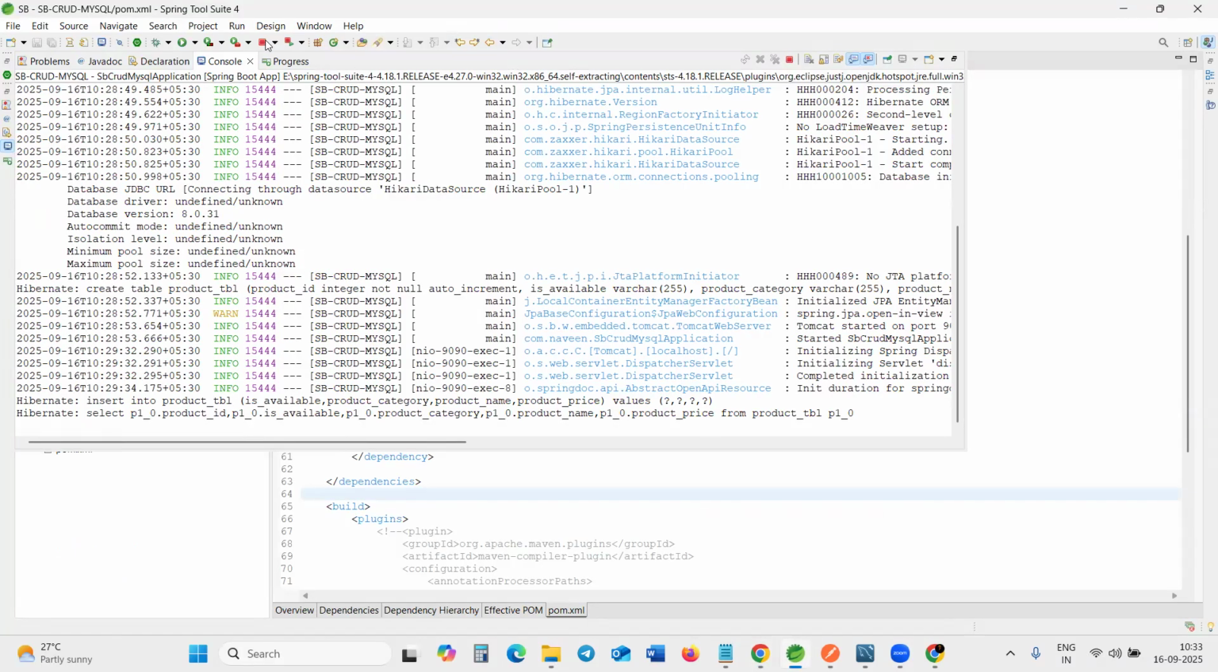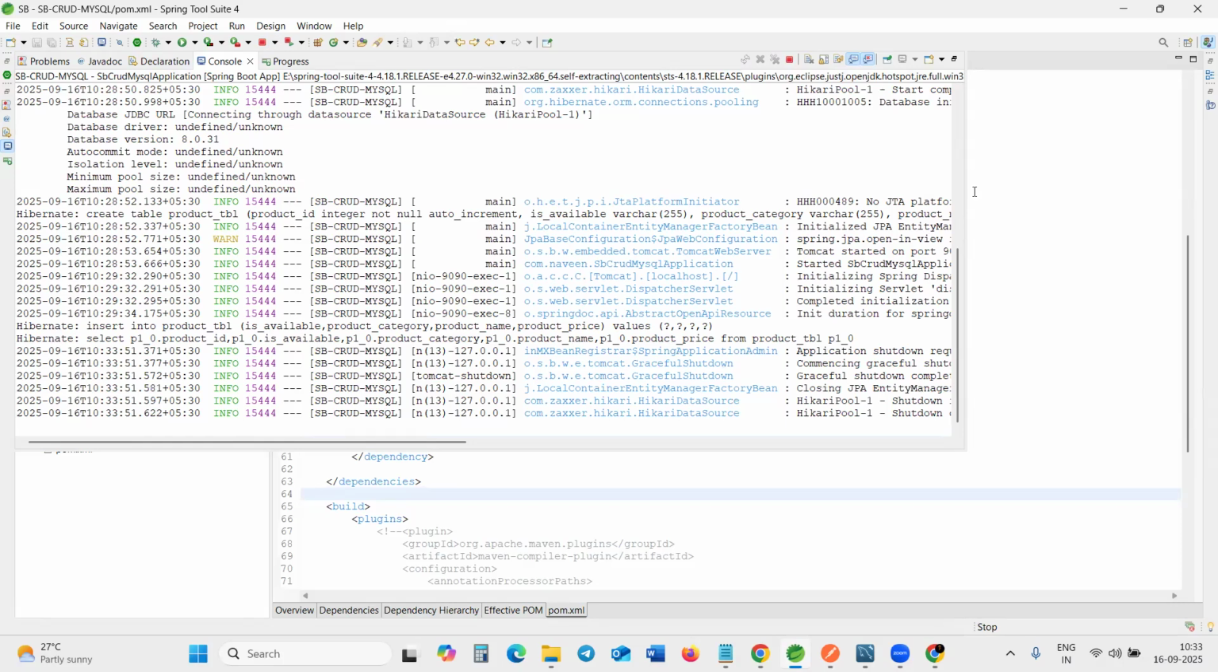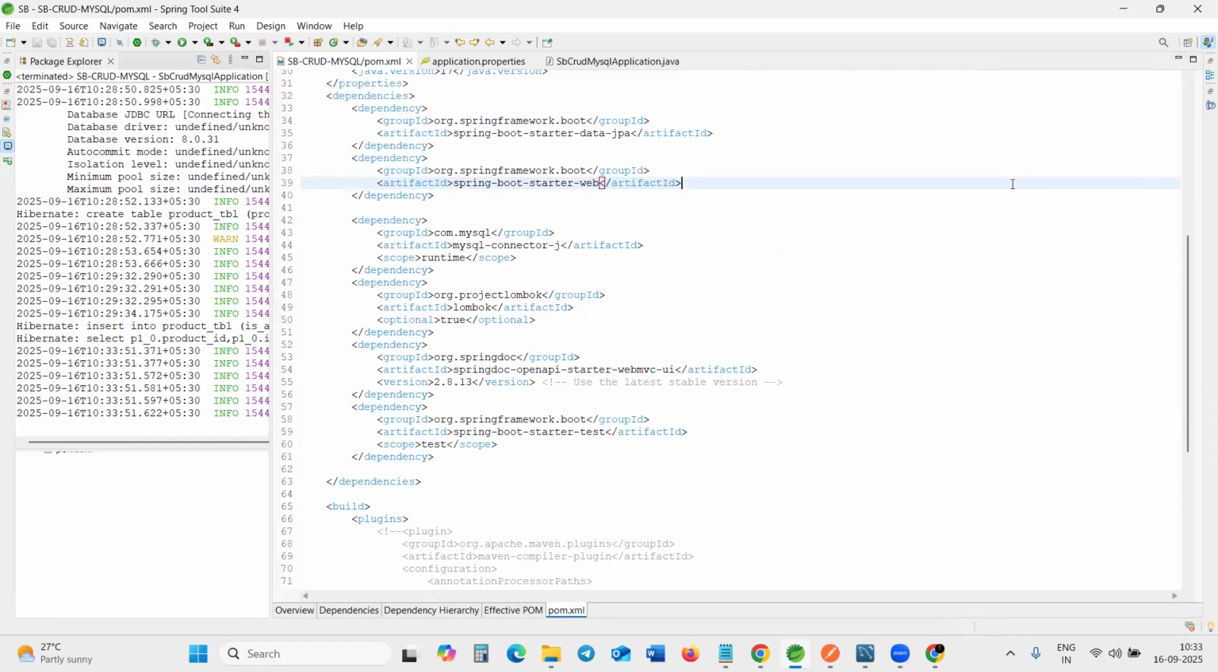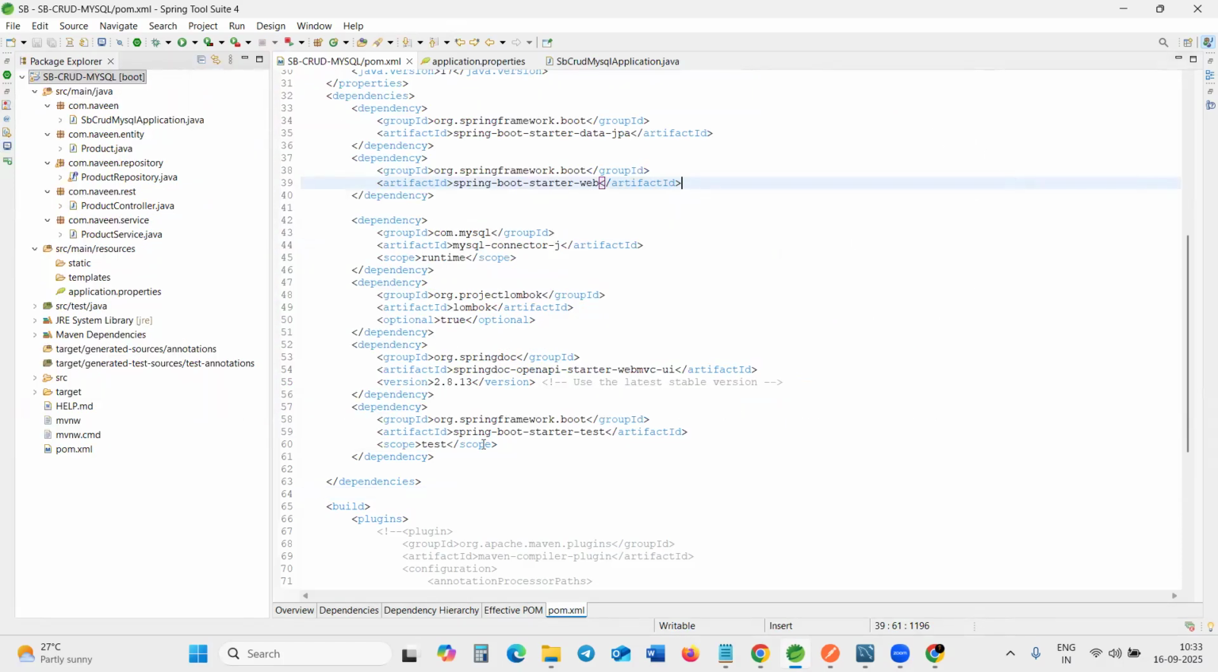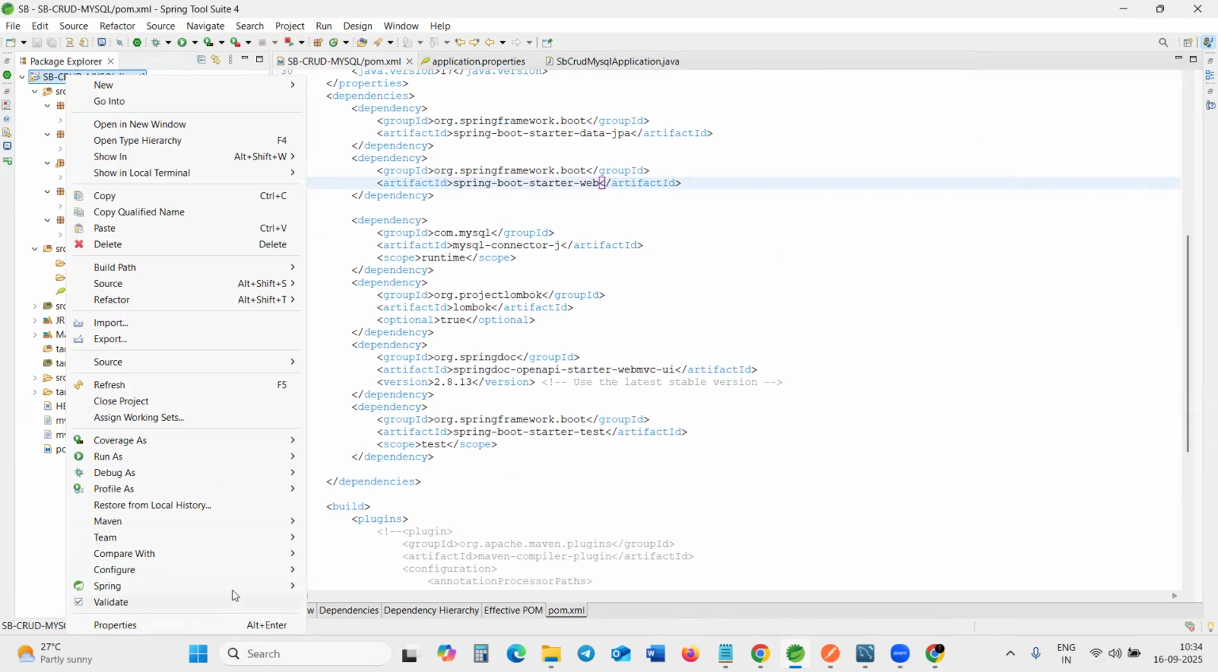Now I am stopping my application. So we already created the application, right? Now after creating the application, how do we add the dependency? For Swagger, I copied it from the browser, but Actuator is already available in my STS tool. So to add the dependencies after creating the application, I will show you. Right click on the project, Spring, Add Starters.